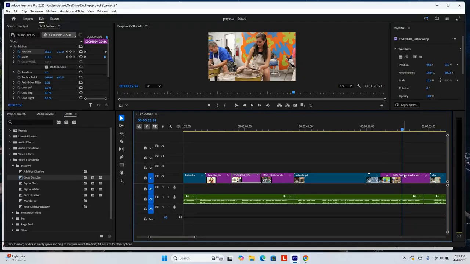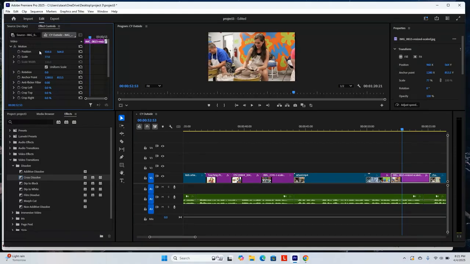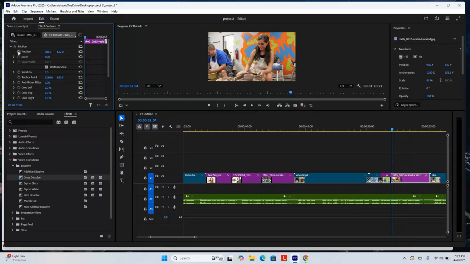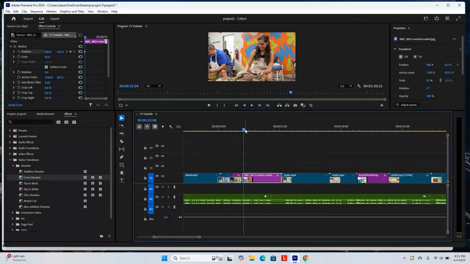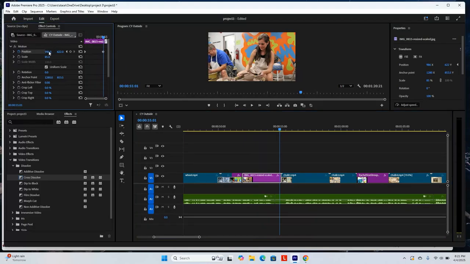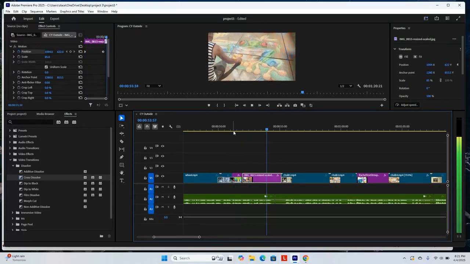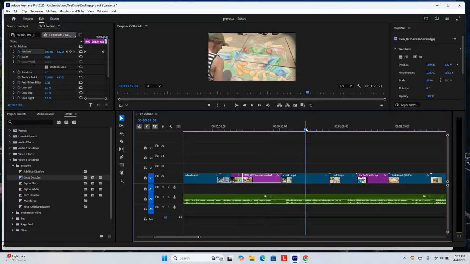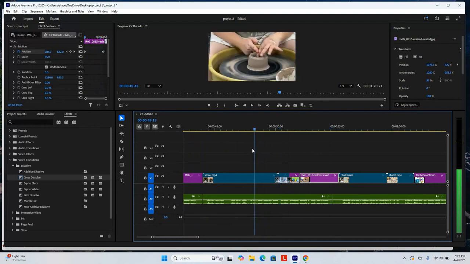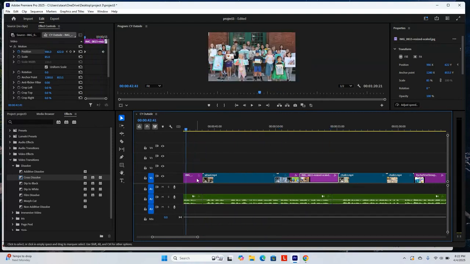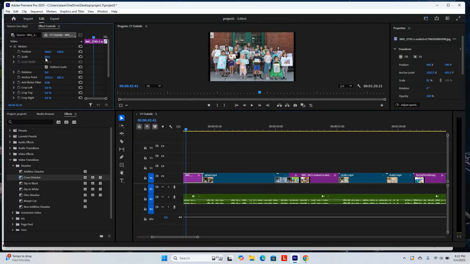So I have one more image, this one right here, which I am going to pan. Like that. I'm just going to zoom in on her just a little bit, right at the beginning of the image. I'm going to hit position. I'm going to move this down the timeline, just going to move it a little bit. All right, so I really like how that's looking. And this image right here, I'm just going to zoom out just a little bit.